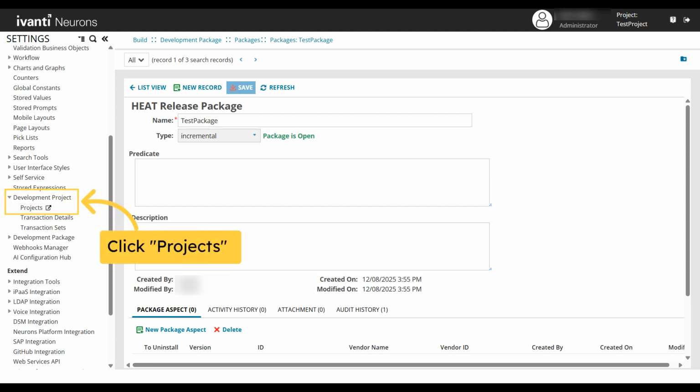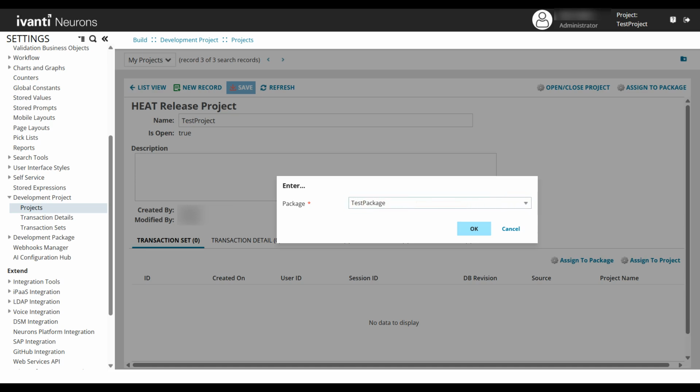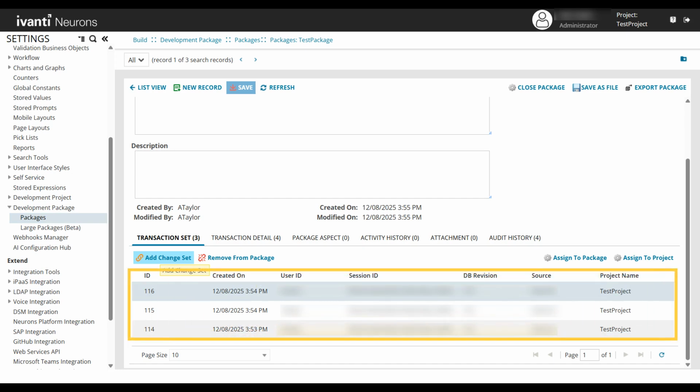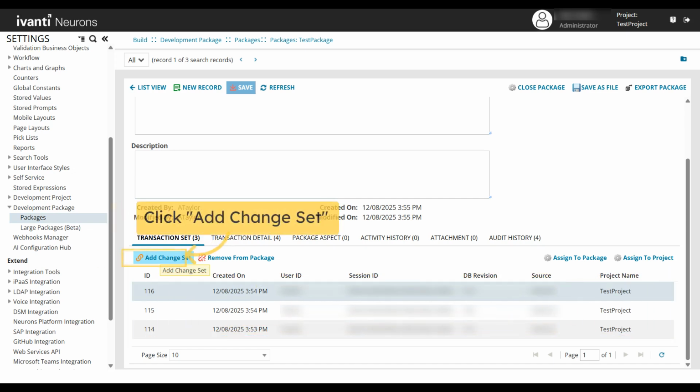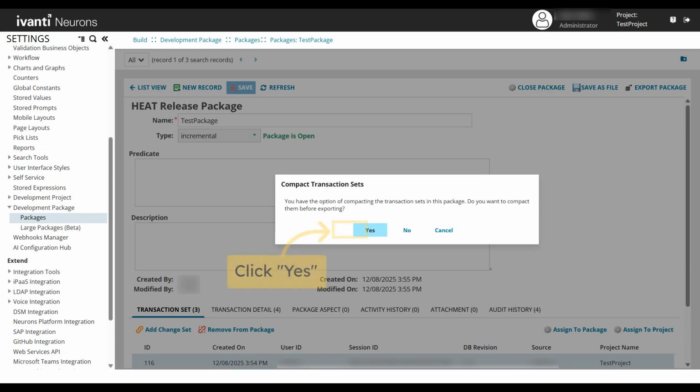Navigate to Development Project and click Projects. Click Assign to Package to allocate this to the created package. From the drop-down menu, select the test package and click OK. Click Refresh to view the package. You can view the business objects added to this package. To add more, click Add Change Set. To remove a package from this list, select it and click Remove from Package. Click Yes to compact size, then confirm to export.